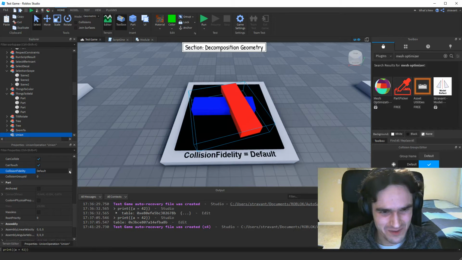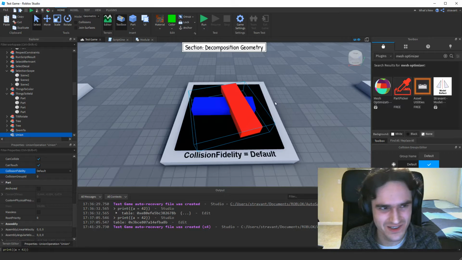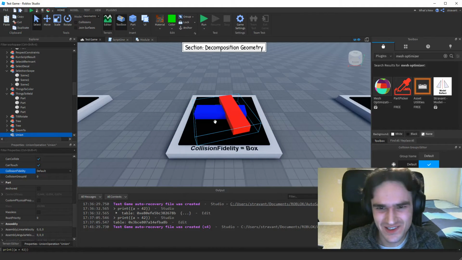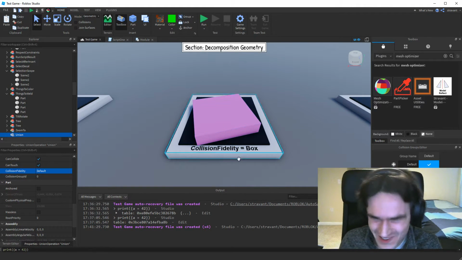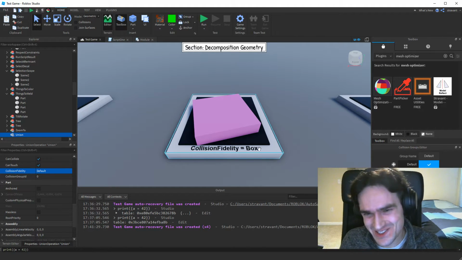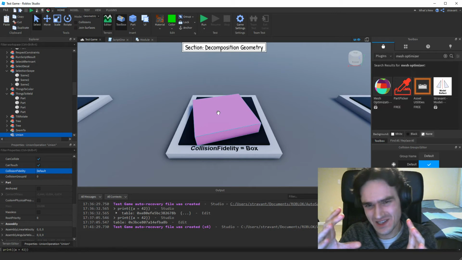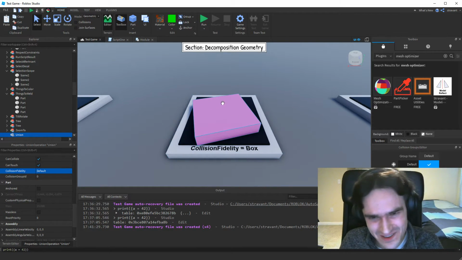So let's look at what our other options are. Again, we can set that by changing it in here. I've already got some other parts set up with this so that we can check them out. So first we'll look at collision fidelity box. I've got my same CSG, but I've changed what the collision fidelity is. If we turn on the decomposition geometry, we'll see it's just a box. Well, that's what it says on the tin, basically. Collision fidelity equals box. This will just wrap your whole mesh or CSG part in a box, and that's how it's approximated.